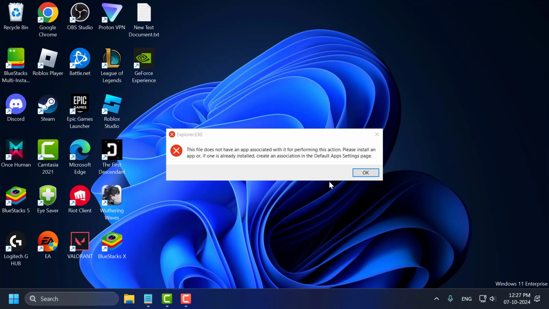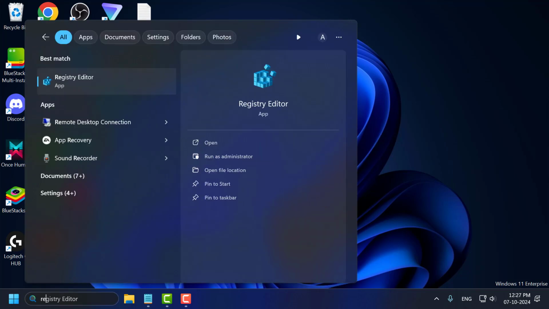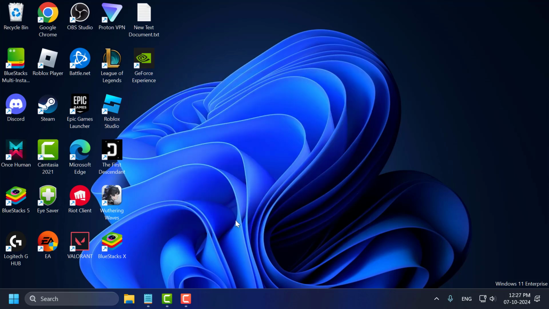Today we are going to see how to fix "This file does not have an app associated with it for performing this action" in Windows 11, 10, 8 and 7. Let's fix it, guys. You just need to go to the search menu and type registry editor, click on open it. Select yes.